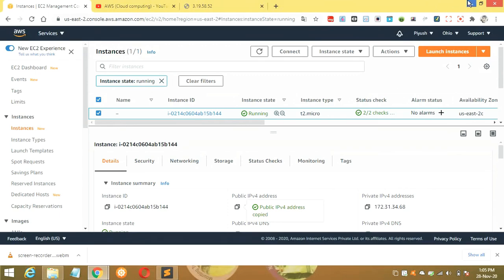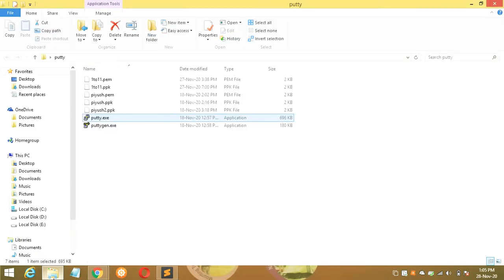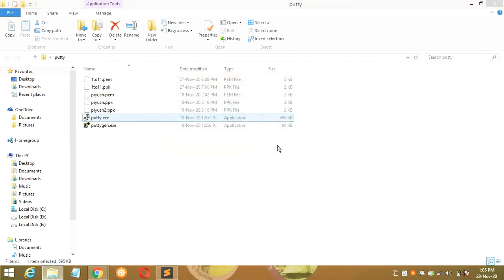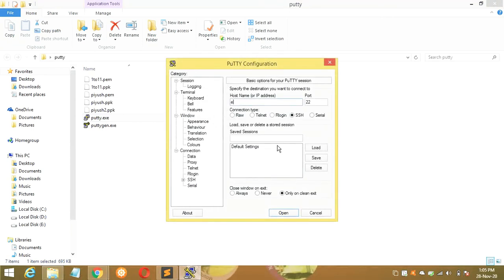Now open up the putty software. If you create the instance with the existing key, you don't need to use puttygen. Directly open the putty software. I'll provide the link of the software in the description box. Click on run. Type ec2-user and paste the IP address.